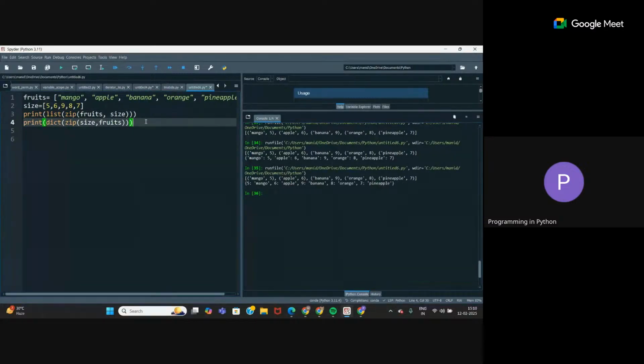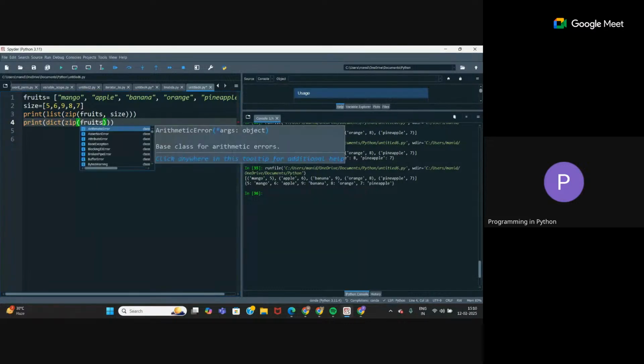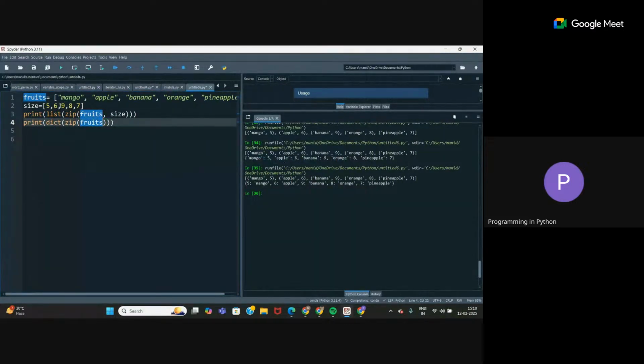So that is your zip function. Now, is line number 4 the right form, or is there something else you want? Since here I want fruits and the corresponding size of each fruit, it makes more sense to have fruits as the first argument, so that fruits are the values, because two fruits can have the same size. Here I can write 5 for both. So size won't make a good key, right? Keys have to be unique.